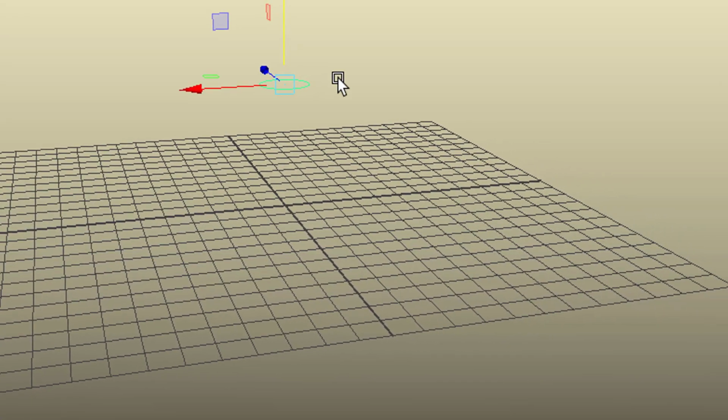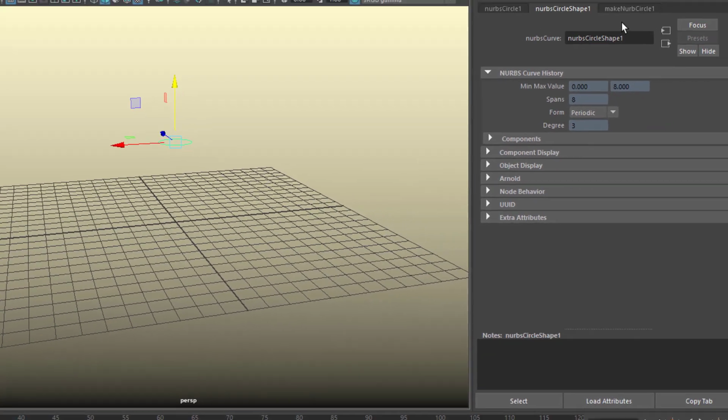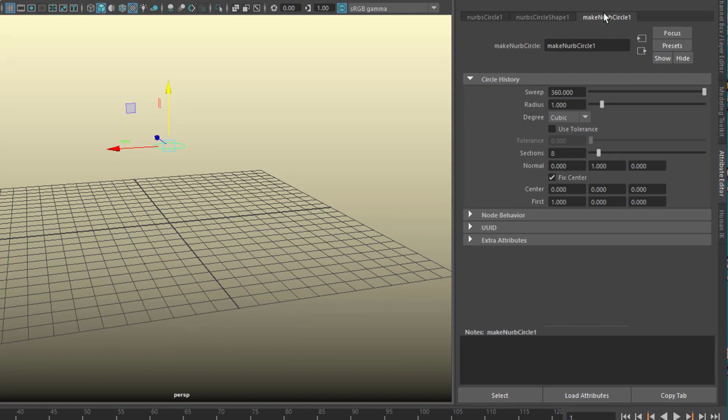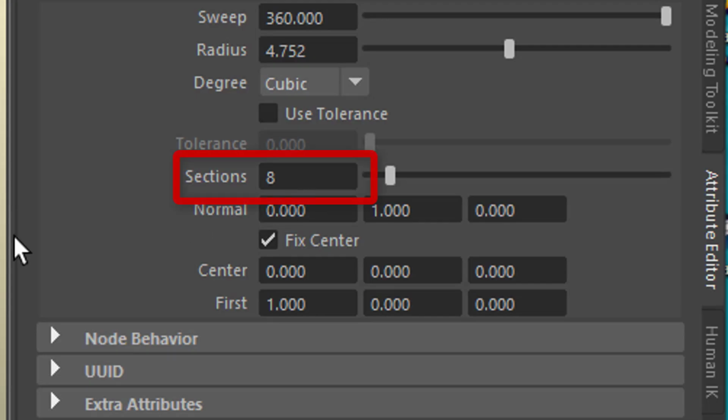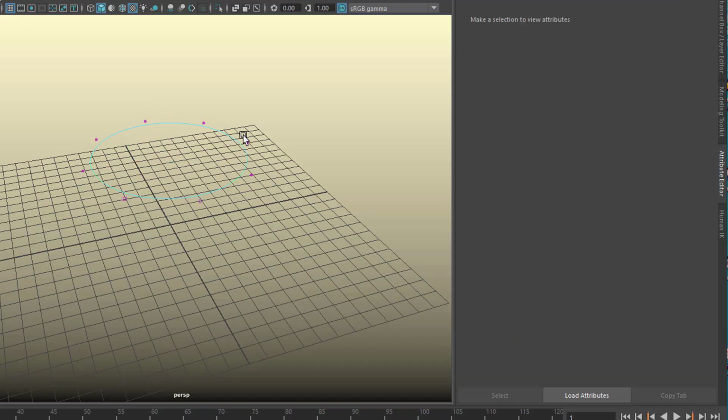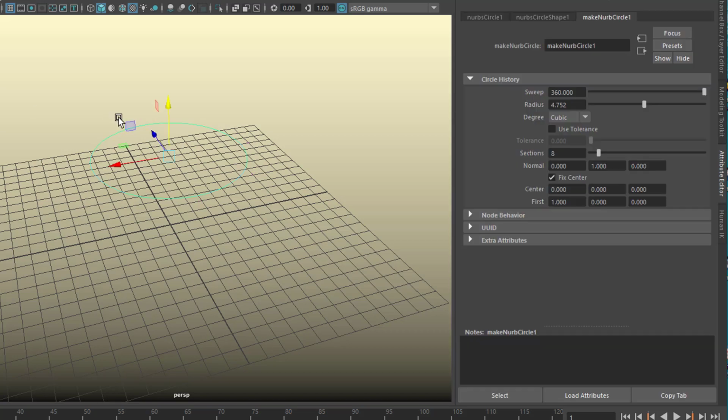The circle is right here, we move it a little bit up, and under Make NURBS Circle here, if you don't see this, press Ctrl A, get the attribute editor. You can enlarge the circle, and that's what I'm doing now. For example, radius 4.7 is good now, doesn't really matter. And the sections are currently 8. Press the key F8 and you see those sections, 8 points here. They describe the circle.